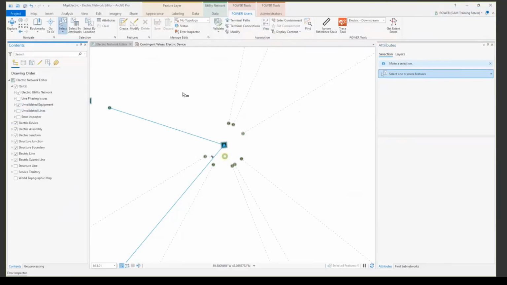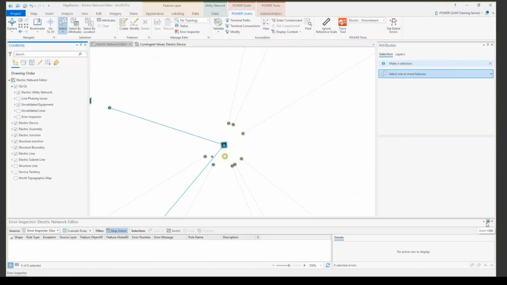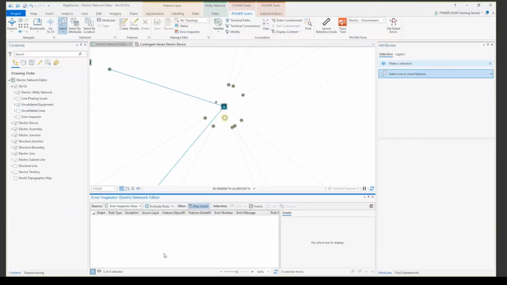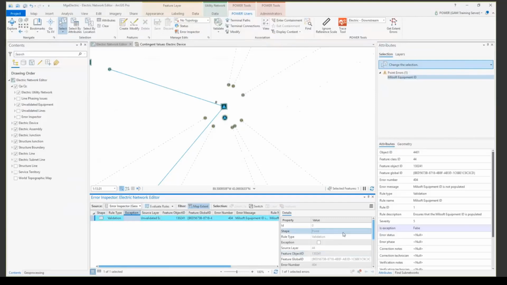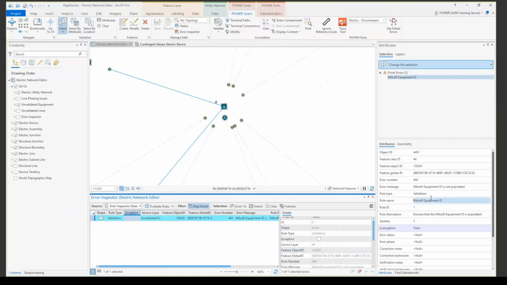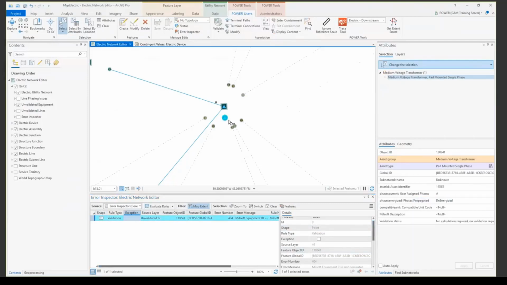I could run some other checks first, but I figure while I'm here, I might as well ensure that I'm meeting my business rules. So I open up Esri's Error Inspector, and similar to validation, I click a button, it will go, and it will evaluate all of my business rules against the area in my map. In this case, I can see I have a Milsoft Equipment ID error. If I look, I can see that it's telling me that my Milsoft Equipment ID isn't populated on this feature. Well, that's certainly not good, and I should go through and populate that.